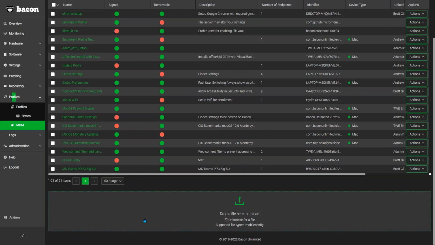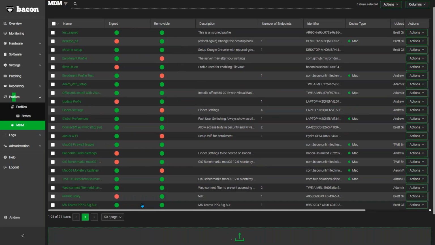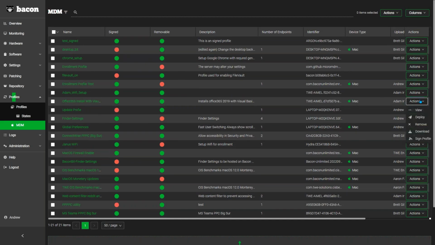There are a couple changes here. Let's go ahead and click on the Actions menu of one of these profiles. On this side, we still have View, but now we have Deploy. So we can send this profile out to devices. We can remove it. We can download it, same as before. And then here's an option we have to sign the profile.